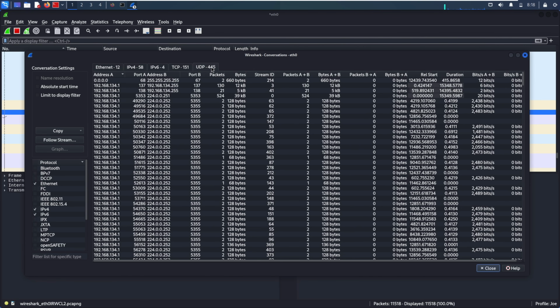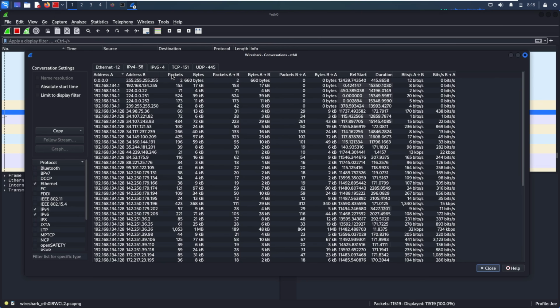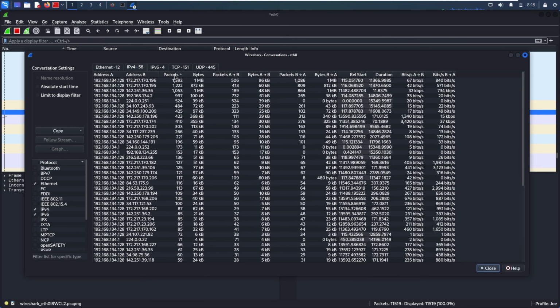Now, let's say you're on the hunt for the device that's been churning out packets like there's no tomorrow. Just head over to the IPv4 tab, sort the packets column in descending order, and voila! The device listed at the top of the list is your culprit. So, in the Conversations window, you'll notice something interesting in the first row. It shows you exactly how many packets and bytes have been sent and received by each endpoint, along with the total elapsed duration.